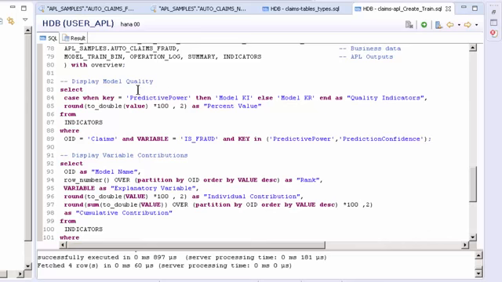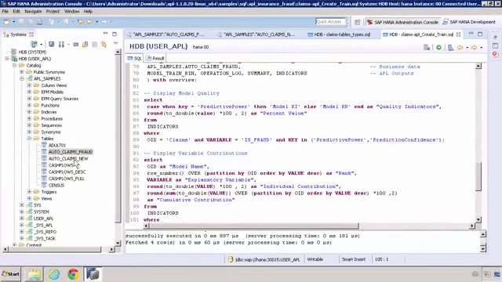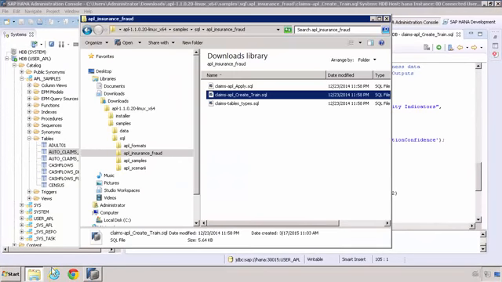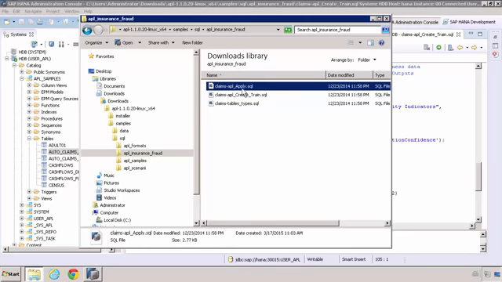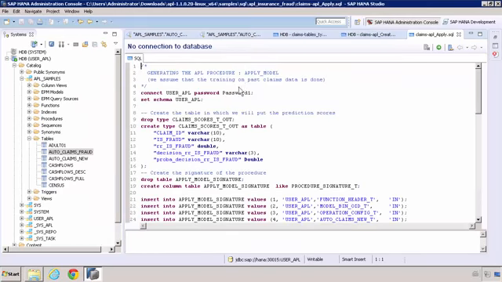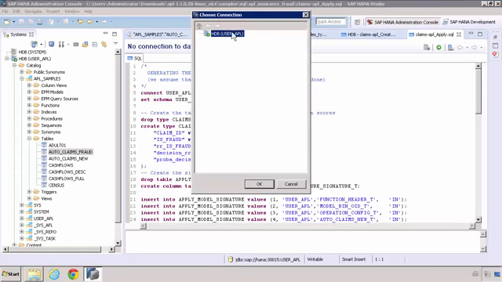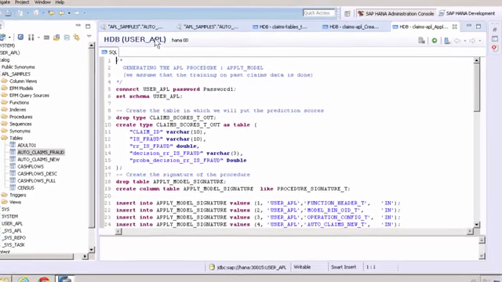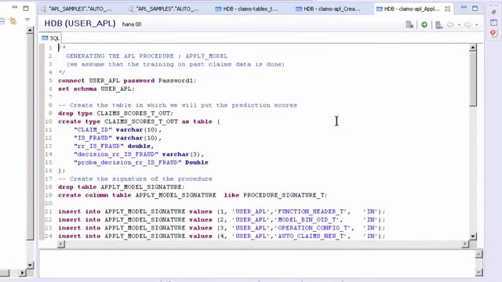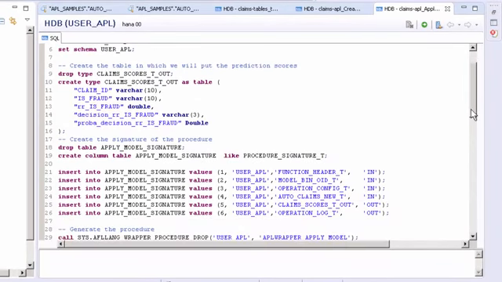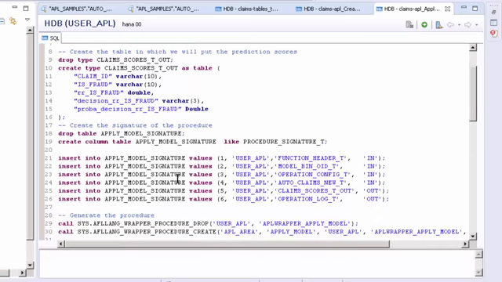What would be great now is to look at these new claims and identify which of those may or may not be fraudulent. For that, we'll go back to the sample code, and this time we'll go to the APL apply SQL for claims. For this one, let's connect it to Hana as our user APL connection. What we're going to do here is something very similar. We're going to build a procedure using the wrapper generator.